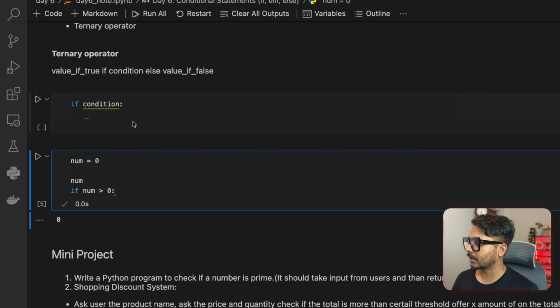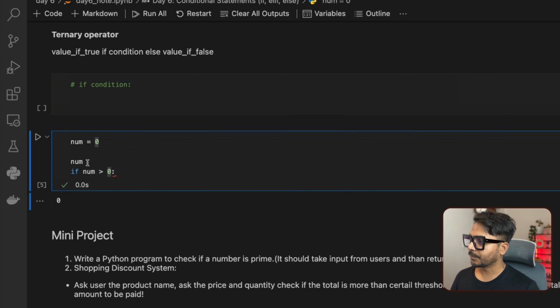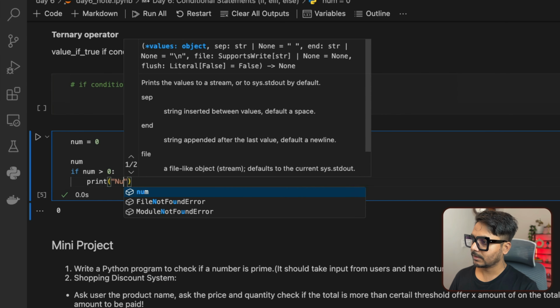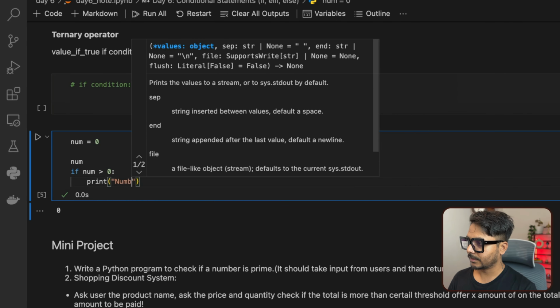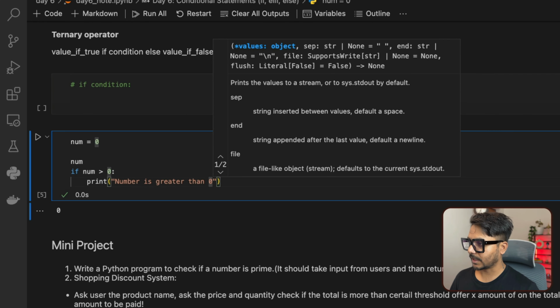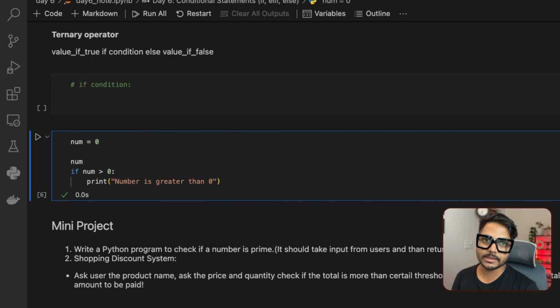So I'm saying number equals 0. Let me just comment out this. Number equals 0, and here I'm checking if number is greater than 0. If the number is greater than 0, I'm just printing that number is greater than 0. Something like this. Let me just execute it. You see, nothing is happening here. Why? The way you understand an if condition is that if the condition is true, it is going to do something. It is going to run a line of code.